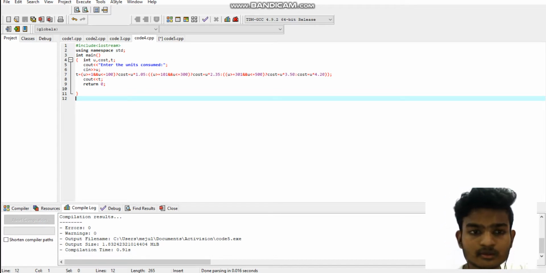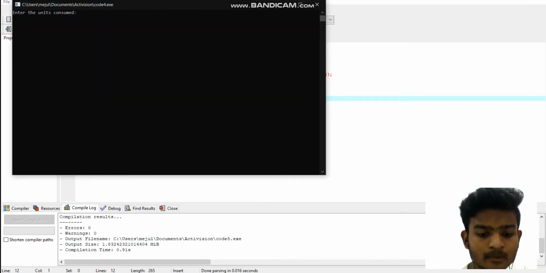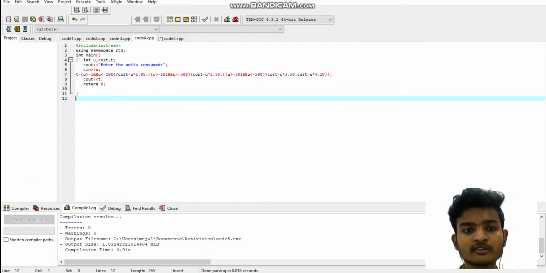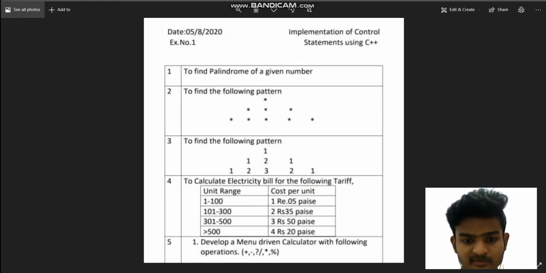I will print an example. If I give 104, it will give it like this. This is the amount I have to pay. This is a simple program. And this is the last question.